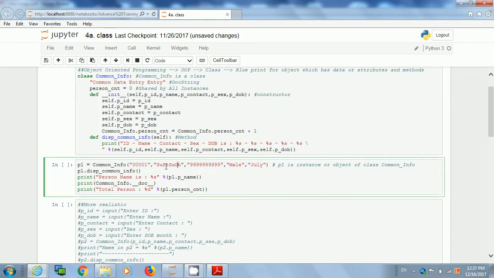Now these particular values are passed here to the constructor. So 0001 goes to p_id, Sushi Gook goes to p_name, 99999 goes to p_contact, male goes to p_sex, and July goes to p_dov. So after that, this p1 will have all these variables plus this variable and this as the doc string.